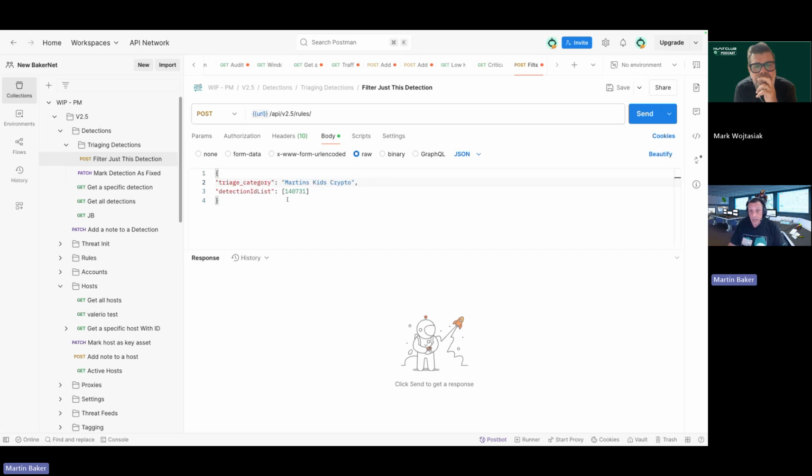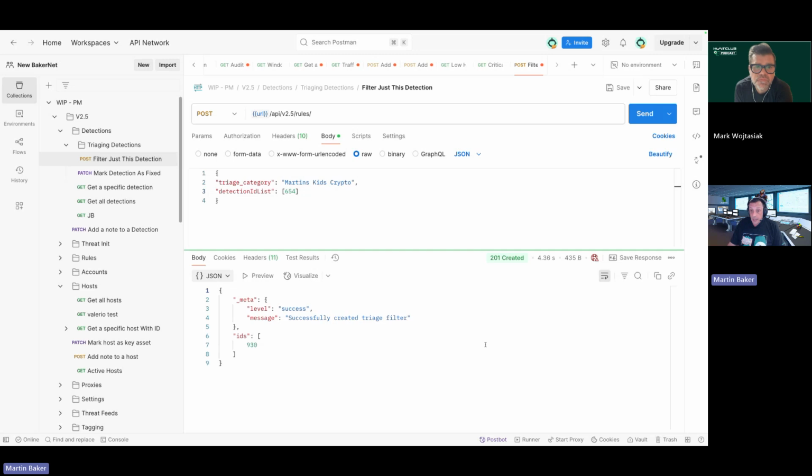That's it. We'll just keep it as that. We're going to put the detection ID in here now, which is 654. What I'm going to do is then press send. We then get a response on here, and it's successfully created. Now, this isn't a triage filter. This is a one-time only triage.